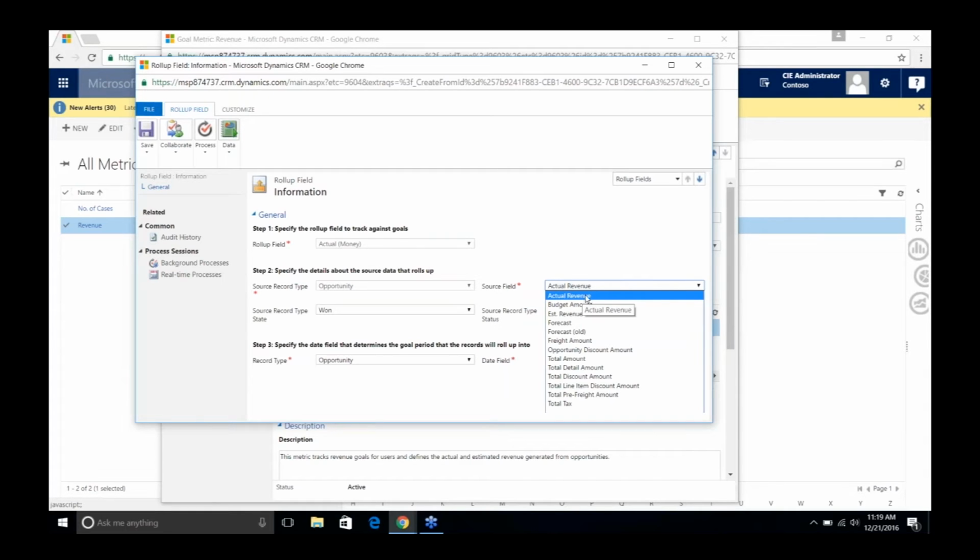Actual revenue, of course, you could change it to total amount if that were a field that you were using on your system instead of actual revenue. We're using actual revenue as the best field for this, and source record type is 1.